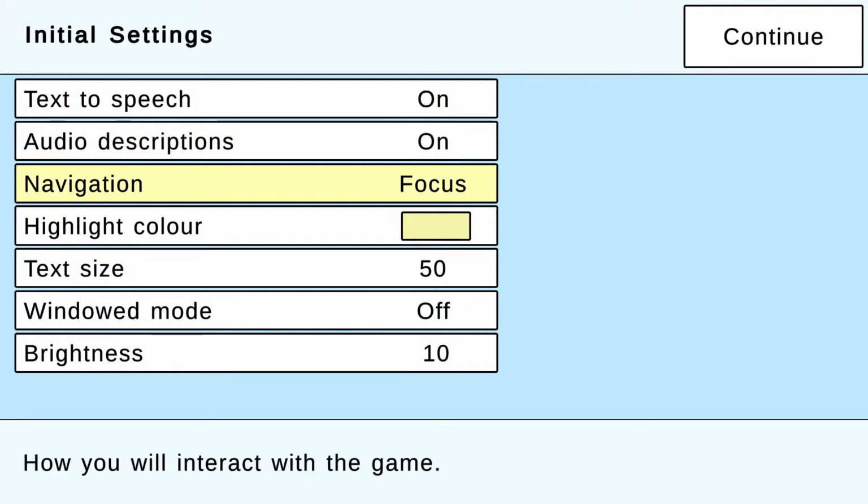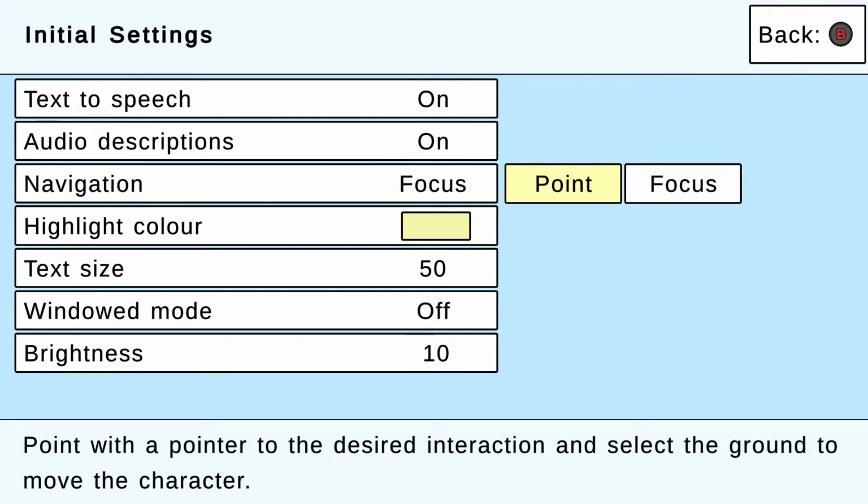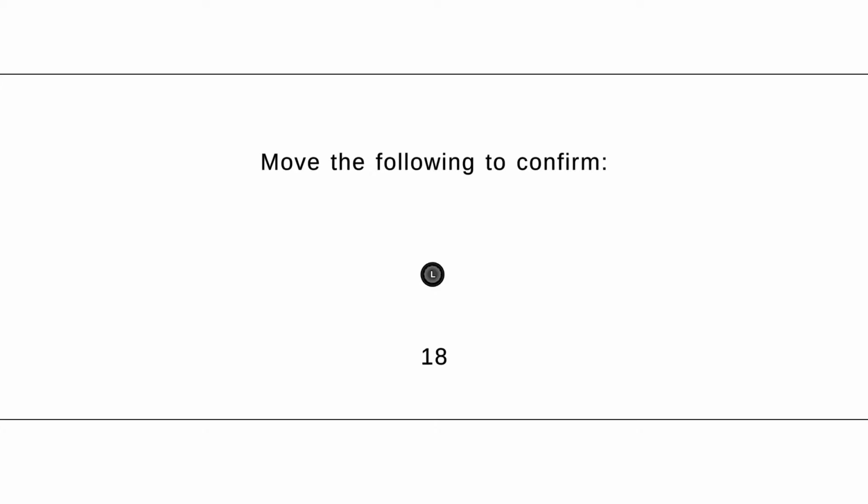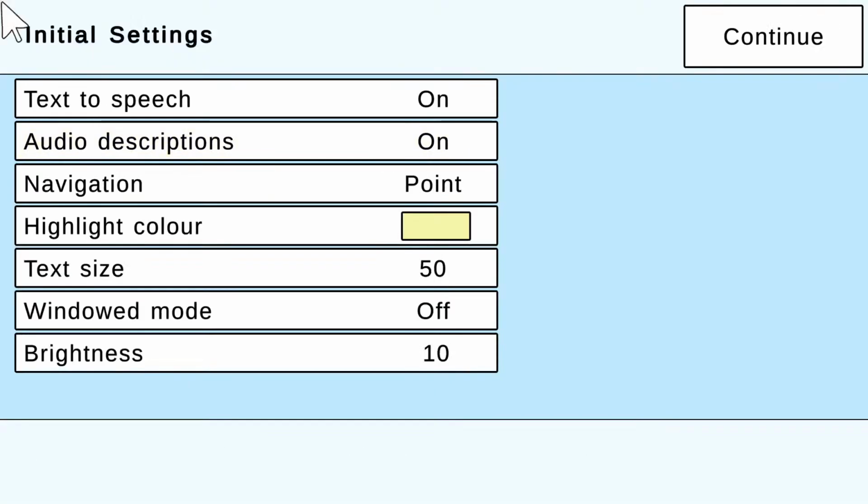How you will interact with the game. Current value, focus. Option point. Move the following to confirm. Left stick. 16 seconds remaining. Option set to point.